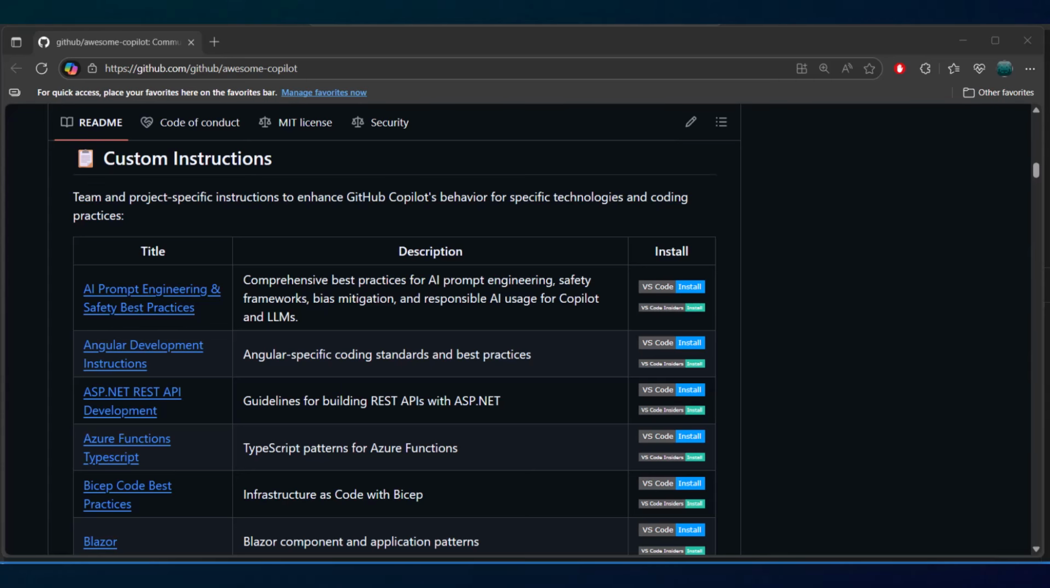I want to talk to you today about custom instructions for GitHub Copilot in Visual Studio Code. Define common guidelines for tasks like code generation, reviews, and commit messages. Some of the benefits: it's automatic inclusion every time you run a chat request inside of Visual Studio Code, inside of Copilot. While you can see here, you can click on and say install in VS Code or on Insiders.